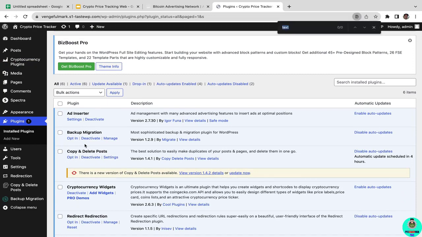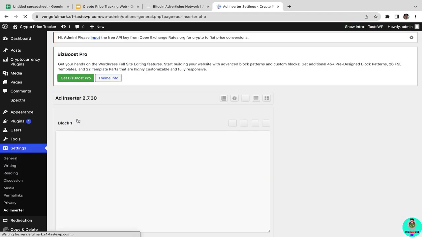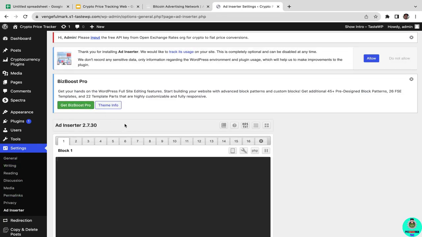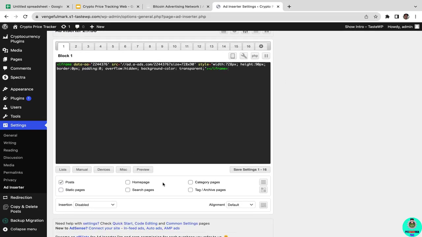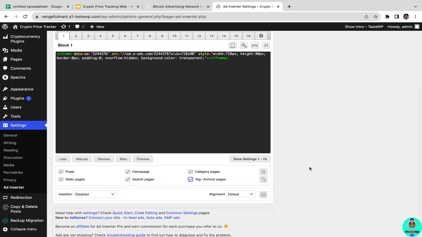So I'm just going to type in ads. Where is it? Right here. Settings. I'm just gonna click settings. Okay, cool. Now what we're going to do is paste the code here, and I want the ads to be displayed on the static page, home page, search pages, post, category pages, text, and archive pages, right?